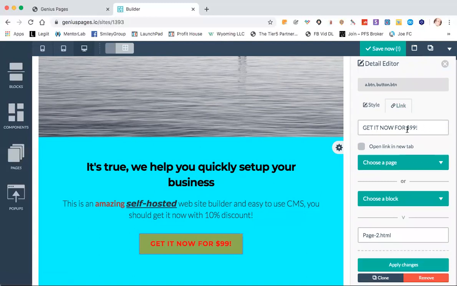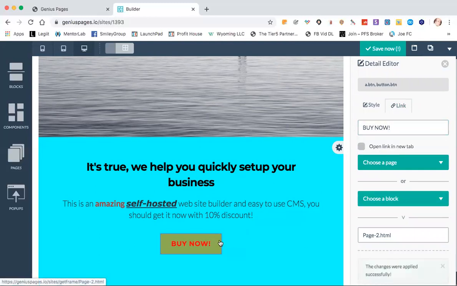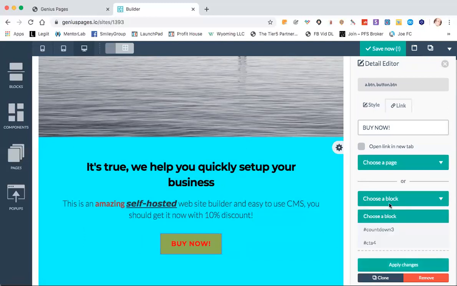It says get it now for 99 exclamation mark. You could just make it buy now. We'll click apply changes, see what happened there to the button. And then there are several things you can do. You can either choose a page for it to go to or a block. A block would go to another section of that same page.